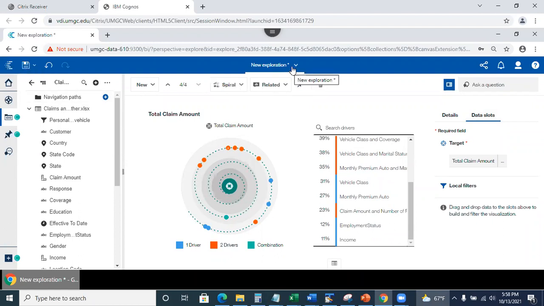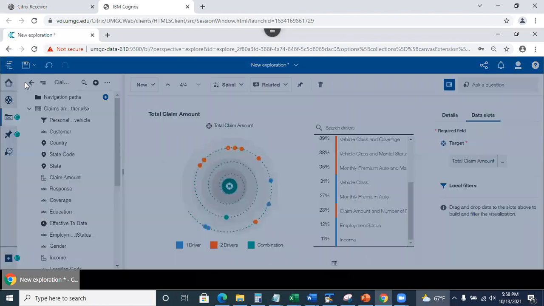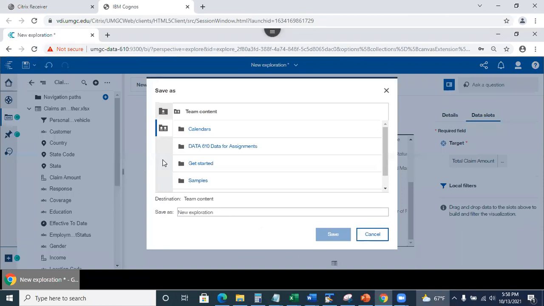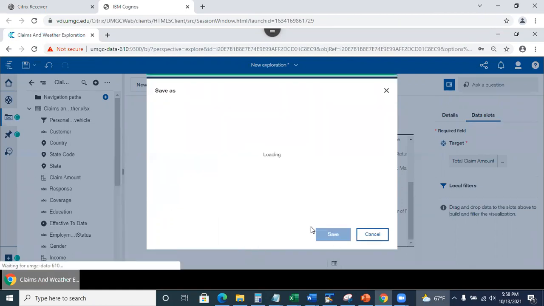Okay. One thing that I forgot to do and nobody reminded me is to save the file. I'm gonna do save as, and I know it can be a little bit annoying. By default, it selects a team folder, but you want to select the personal folder, okay? And you're gonna save it as claims and weather exploration, okay? I'm gonna hit save.